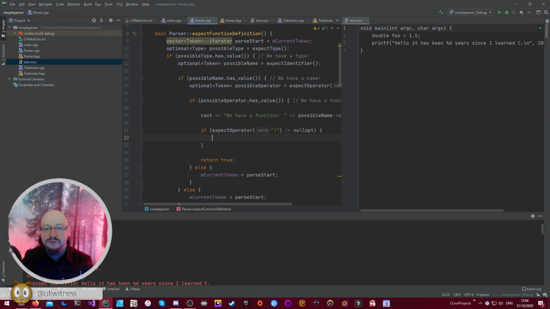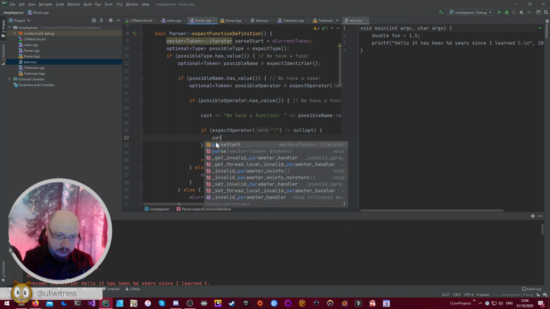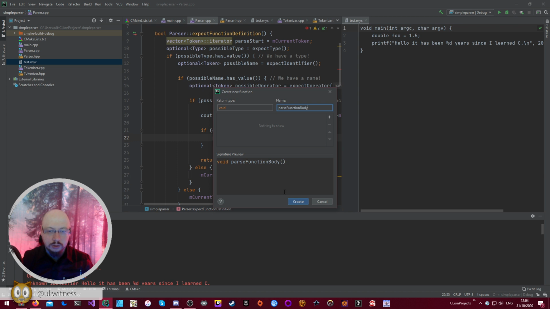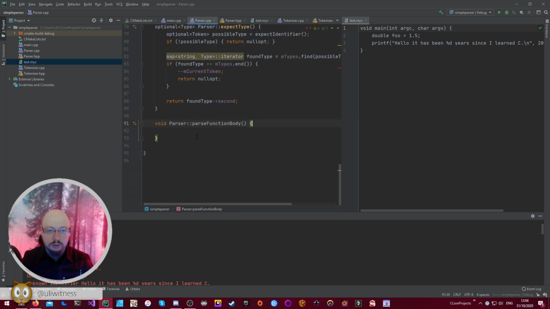So I'll just say if it's that empty case, then we can just parse function body. And that's a function we'll have to create. Yes. Okay, so we'll do that later.